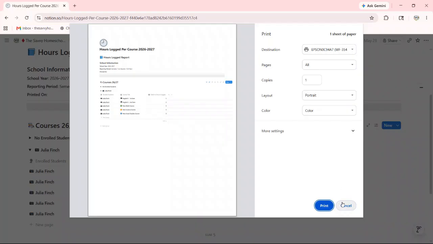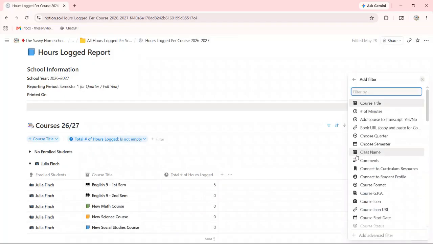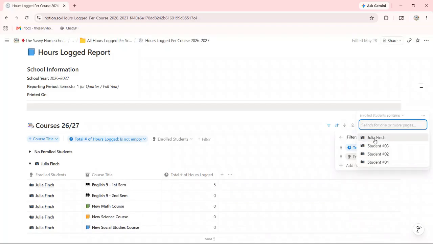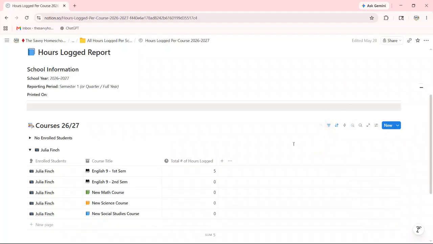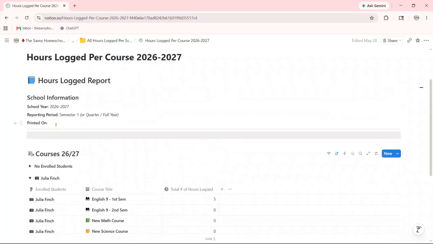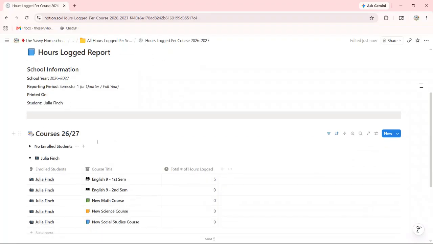You would just need to add a filter right here if you're going to do it by student only. You would pick enrolled students, and I would pick the one student, and then only her courses will show up. You can also put the student right there and just type in the name of the student. So I'm going to highlight that, Control B. Okay, so you can add the student right here if it's just for a single student. Otherwise, it's just a general report.